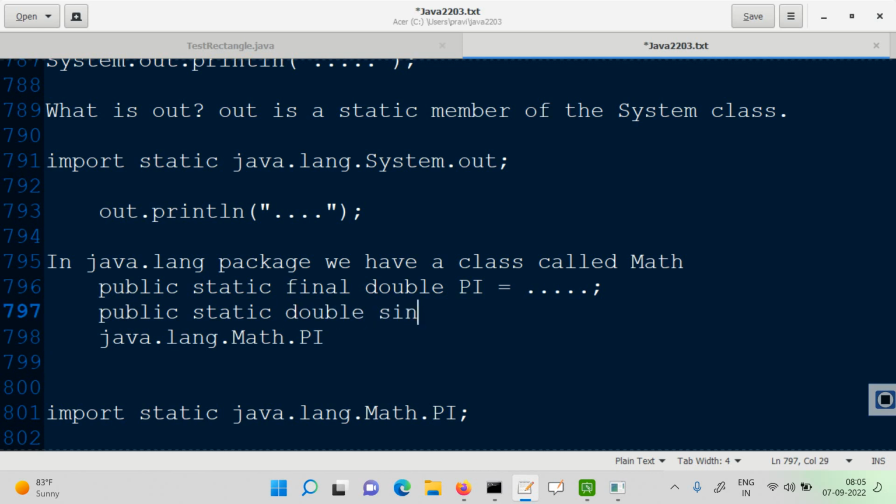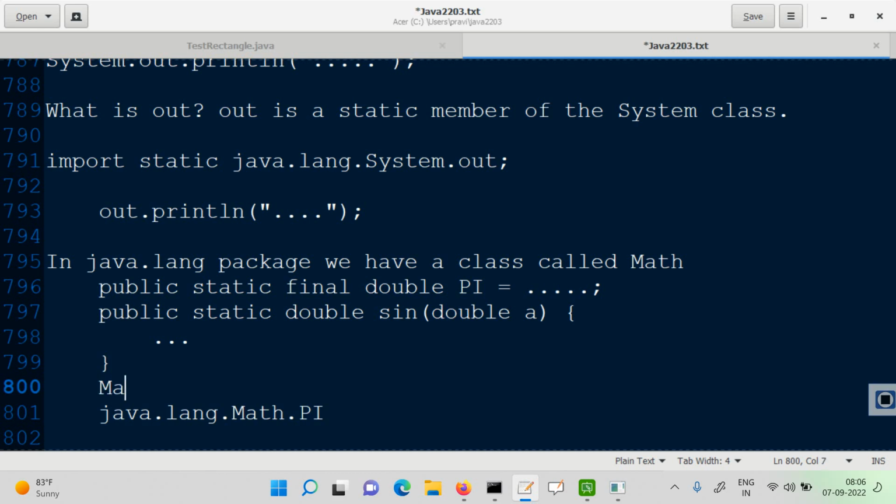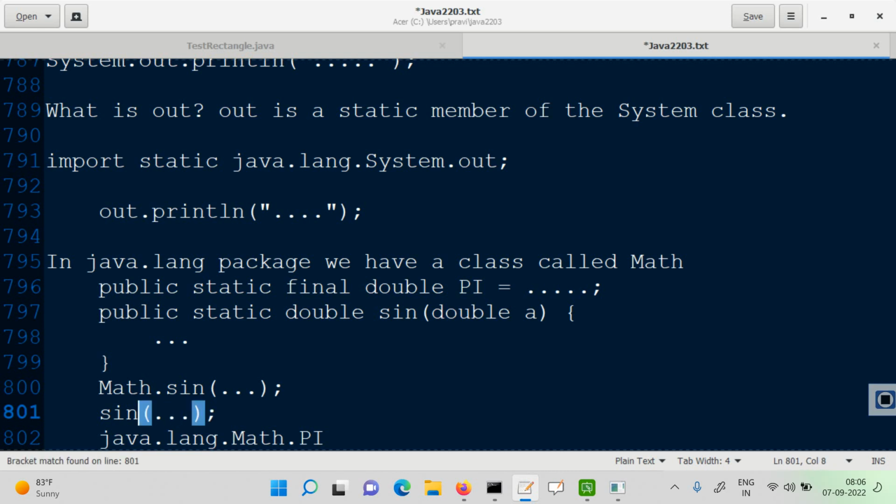The name of the method is sin, and it takes as parameter a double. Some input will be there for which the sine can be computed; there'll be some code for this. So how do I call the sin method? Normally I would use Math.sin and then call something. Instead of this, I can call sin directly if I have a static import for this.